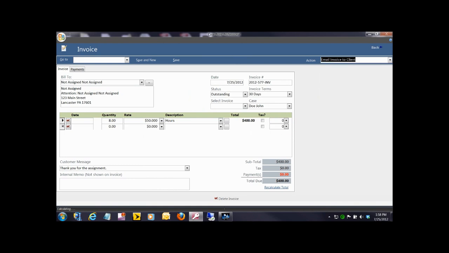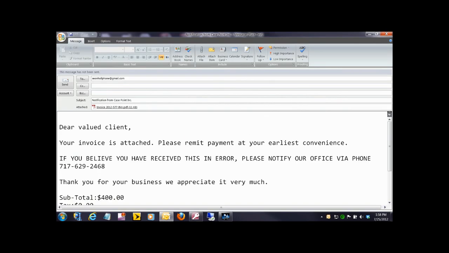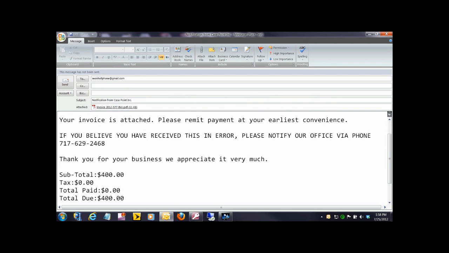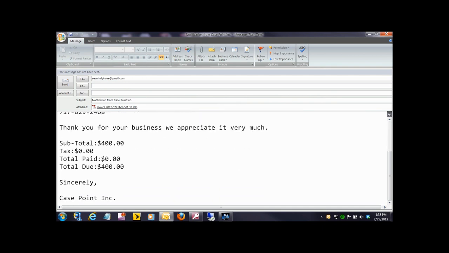Email invoice, I'll show you what that looks like. It addresses it to the client. Subject puts the invoice in here. Also puts the amount of the invoice and your signature line.